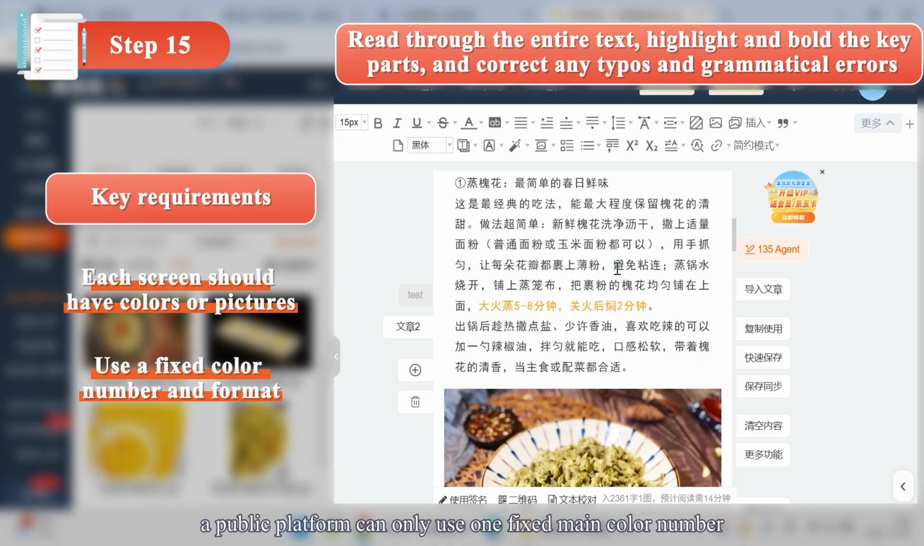Second, a public platform can only use one fixed main color number, and the key parts can only use one format. And some can be added with background color to maintain visual unity. In our article and ways to eat locust jiali noodles, we will use FA500 or inch to color the title and key content uniformly, with only bold key steps and no additional background color added.